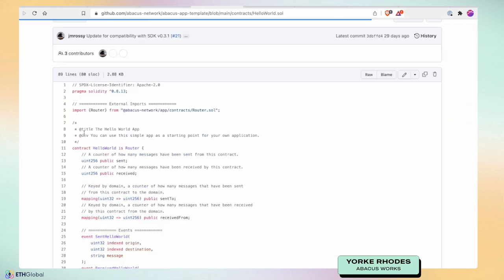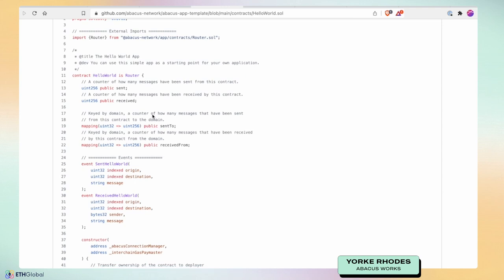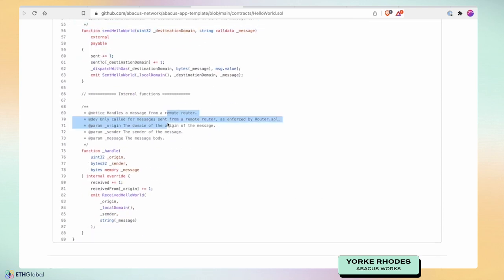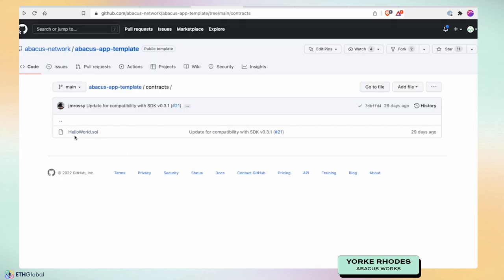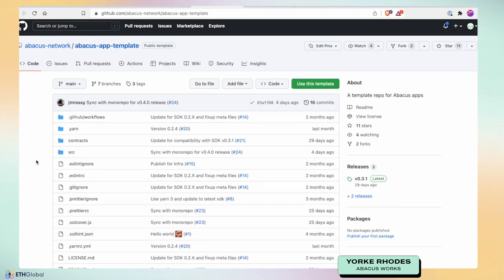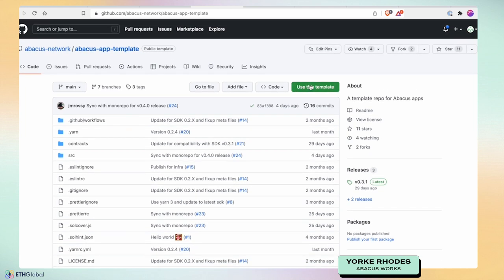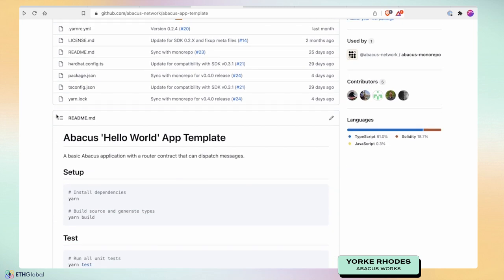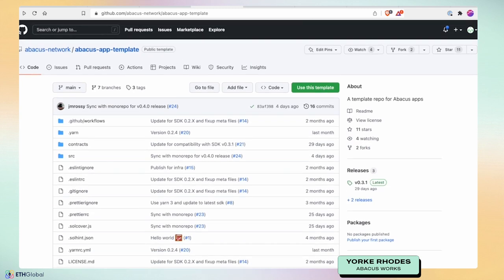So there's a hello world contract. It employs the router pattern, and demonstrates a simple cross-chain message. We are actually using this as a health check that we're running on a cron job between all of our supported chains to ensure that messages are actually processing. And you should be able to just click this button, use this template, and fork this repo, and this will be a great starting point for you in setting up your hackathon project.